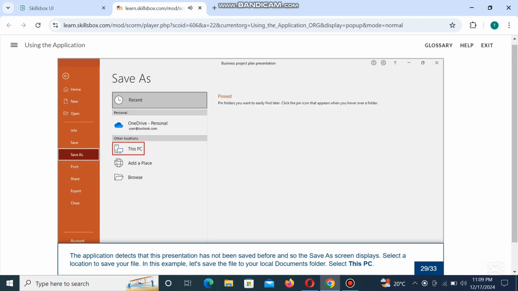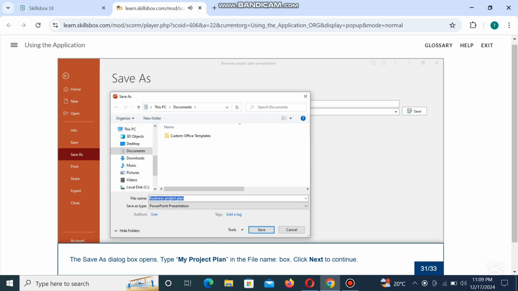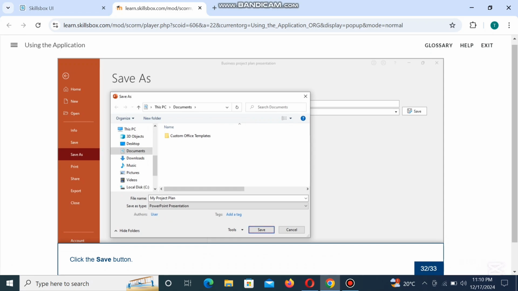In this example, let's save the file to your local documents folder. Select this PC. Click the Documents folder. The Save As dialog box opens. Type My Project Plan in the File Name box. Click Next to continue. Click the Save button.